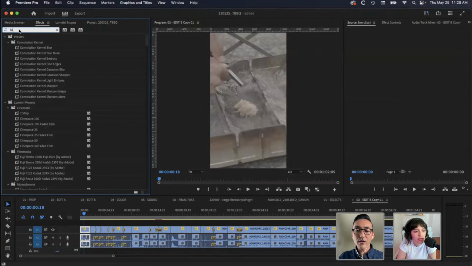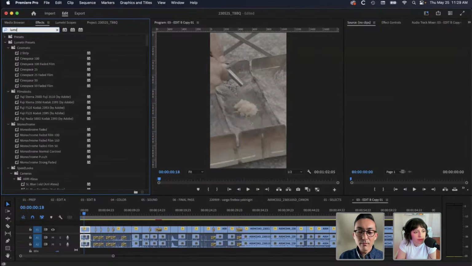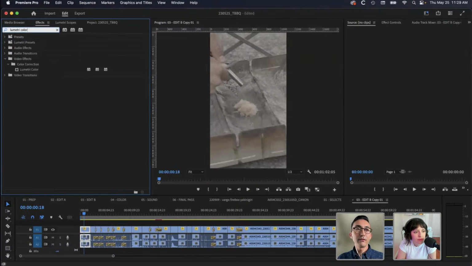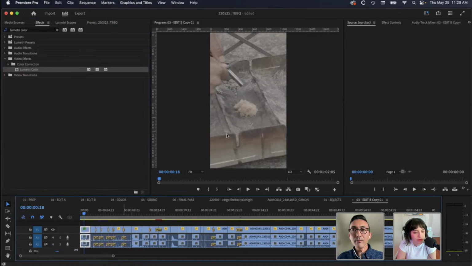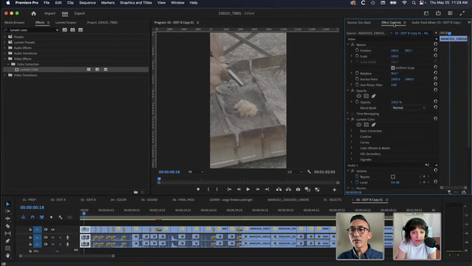So what we want is actually Lumetri Color. That's it. And there it is. So all I have to do is click and drag that onto my clip. Bam. Go over to my effects controls.